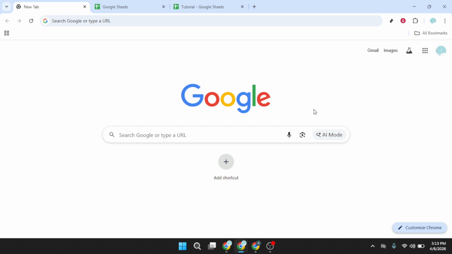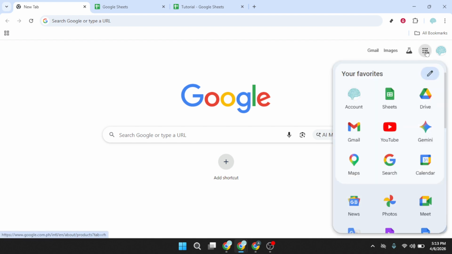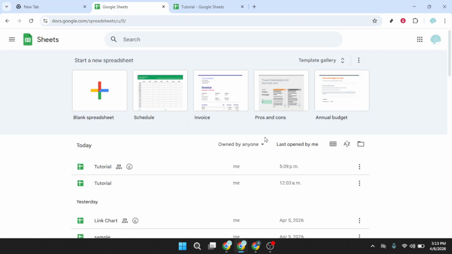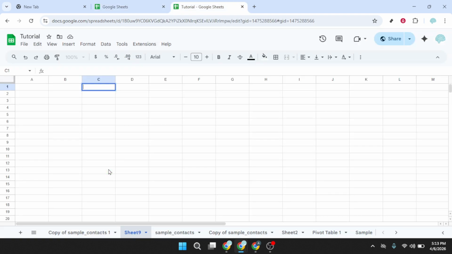First, open your web browser and go to Google. At the top right of the page, click the grid icon, also known as the Google Apps Launcher. From the menu that appears, choose Sheets. If you already have a spreadsheet you want to use, open it now. Otherwise, start a new blank sheet so you can follow along without changing existing data.